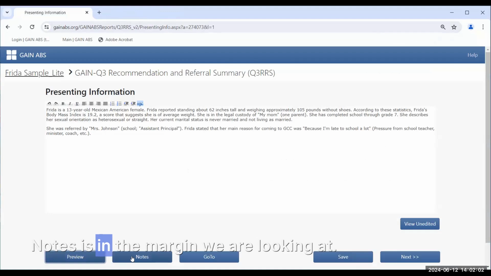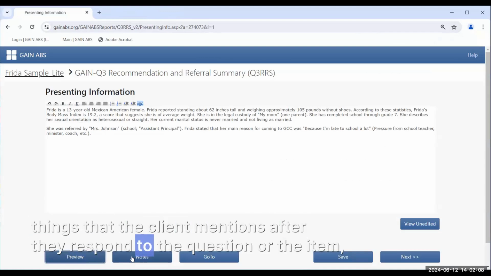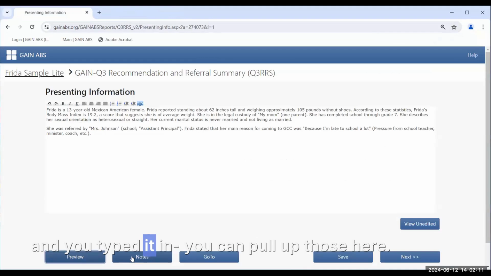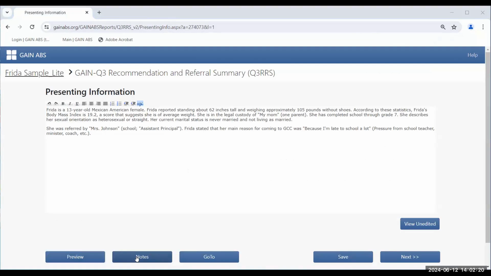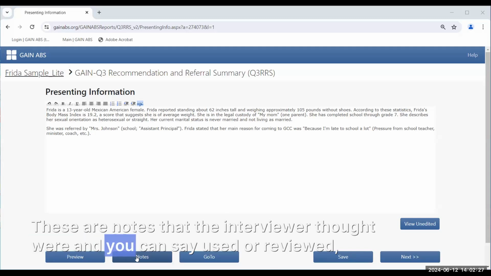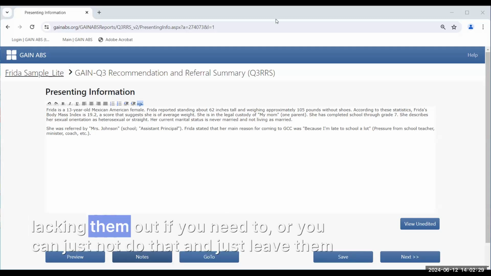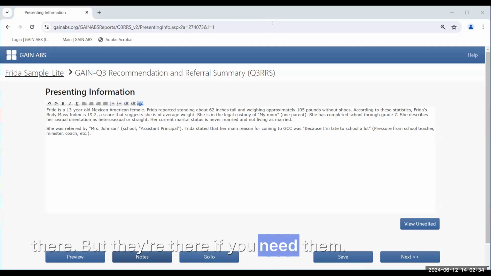Notes is in the margin. We were looking at if there are any notes, things that the client mentions after they respond to the question or the item, and you typed it in, you can pull up those here. So Frida reported that her father was in jail for this item. You can see these are notes that the interviewer thought were relevant, and you can mark them used or reviewed, or check them out if you need to, or you can just leave them there. But they're there if you need them.